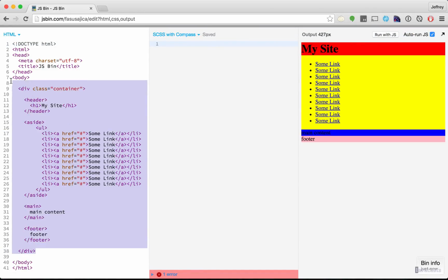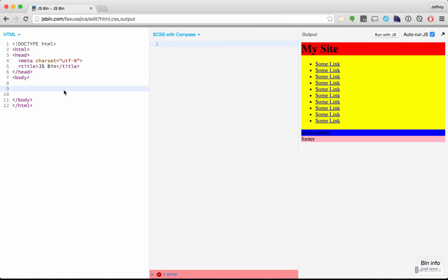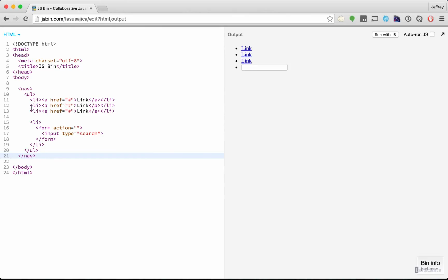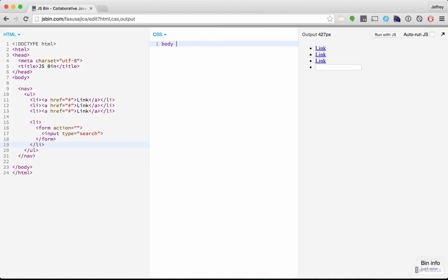Well, let me show you this option here. Once again, we're going to have a little navigation area. And just so you don't have to watch, I'll paste this in. Okay, so we have an unordered list with a few links, and then one list item that contains a search form. Let's play around with this. Let's do some initial setup. So I'll set font family to sans serif.